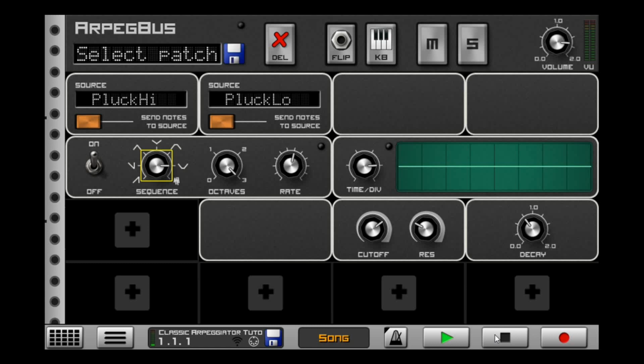Today in Caustic, I'm going to show you how to properly arpeggiate. Sounds like this.